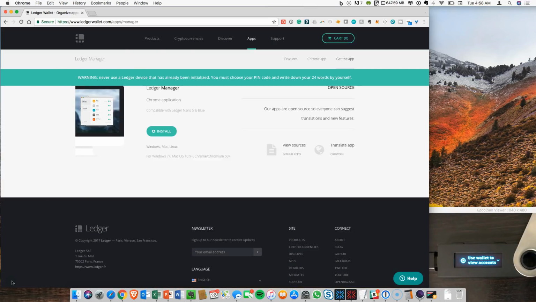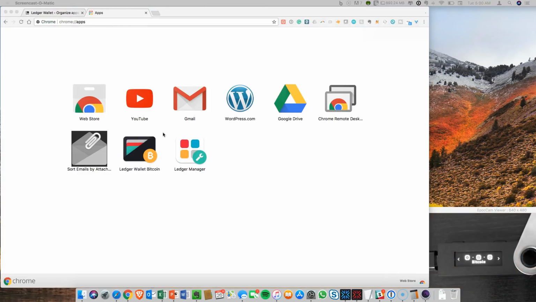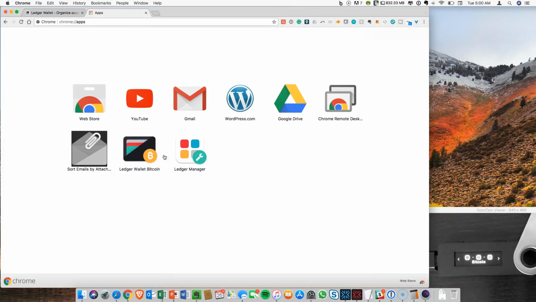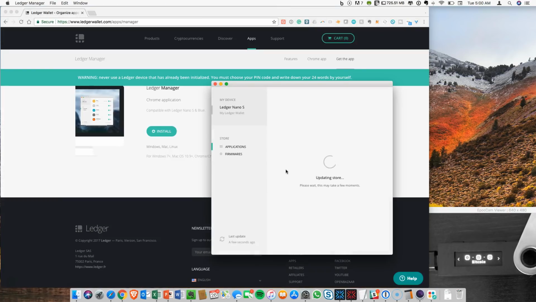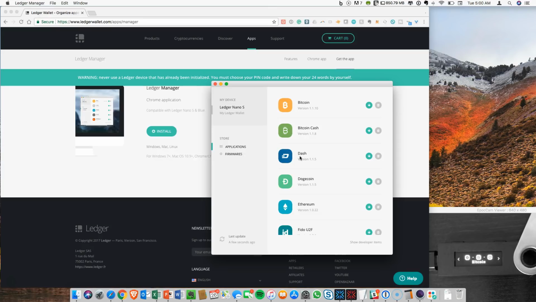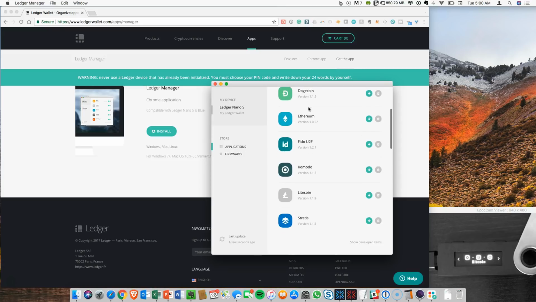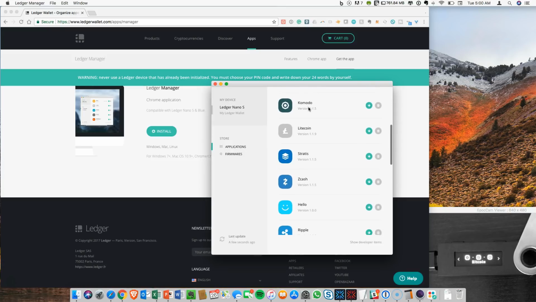I think I'm going to add Vertcoin onto this today. So here we are on Chrome/apps. I'm going to click on the Ledger Manager to launch that. And this will update the store quickly to show all the coins that are available. So here you can see that same list that you saw on the Ledger Wallet website.